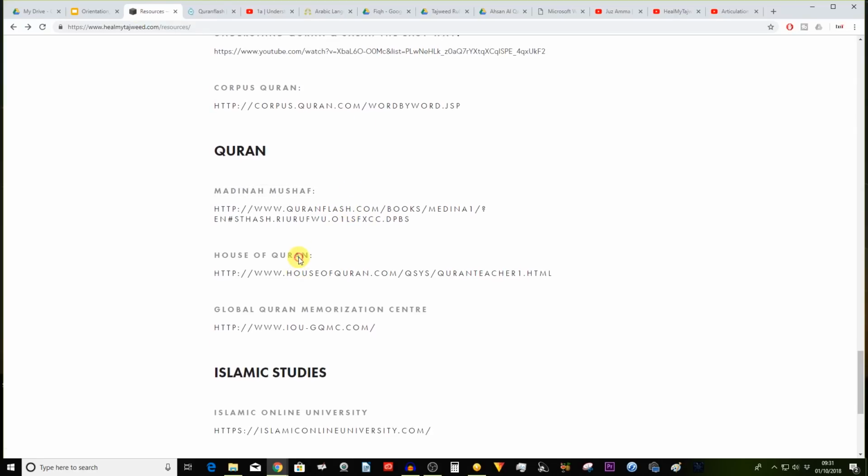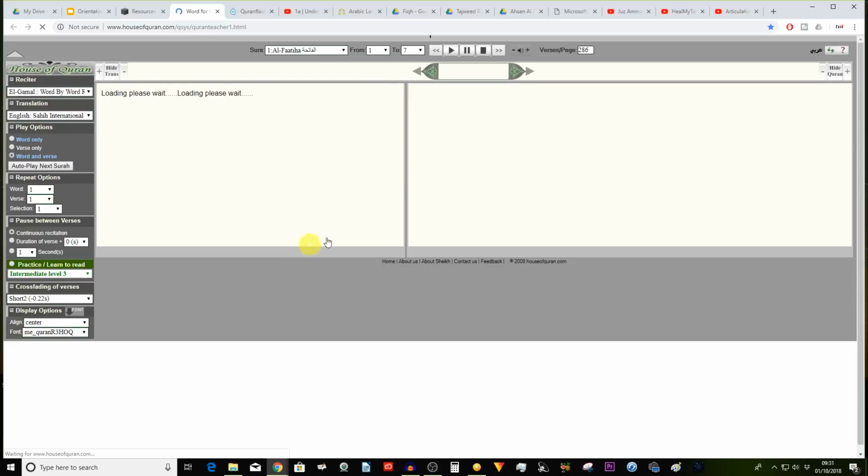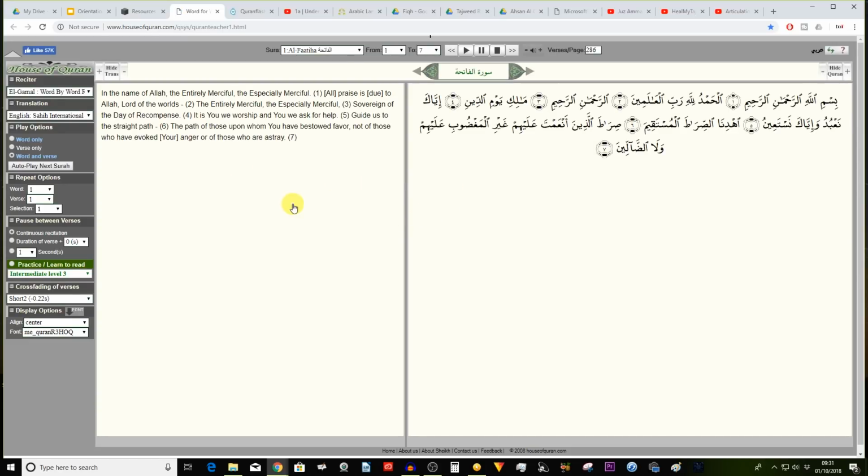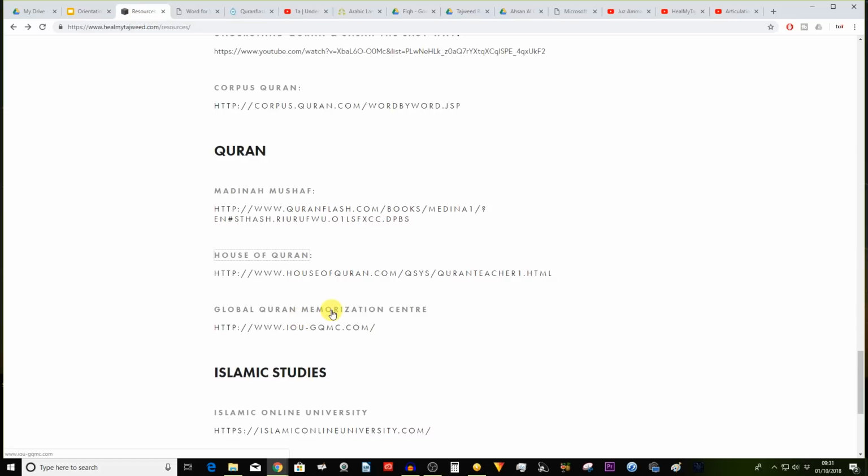House of Quran is a website and app that I recommend. You can use others, but this is very good to learn from various reciters and practice your lesson. It also has a memorization tool. I do recommend you tinker with it so you can learn it, inshallah.